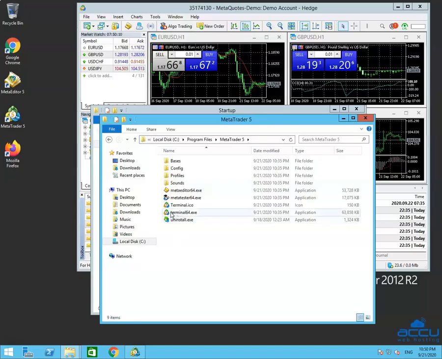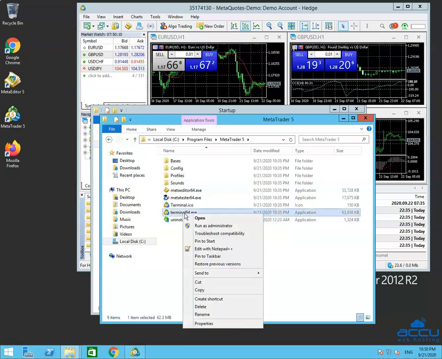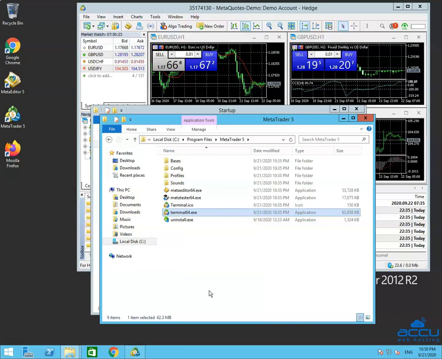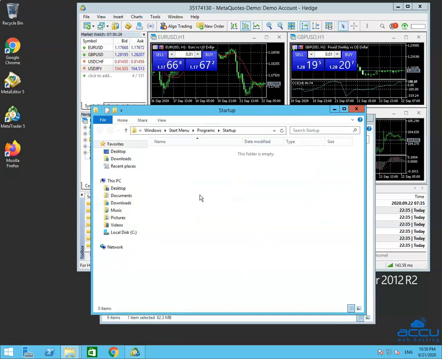Select the terminal64.exe file and right-click on it. After that, select the Copy option and click on it. Now, go to the Startup folder. Right-click on the empty space. Select the Paste shortcut option and click on it. Once you click on it, a terminal64.exe shortcut will be created. That's all.